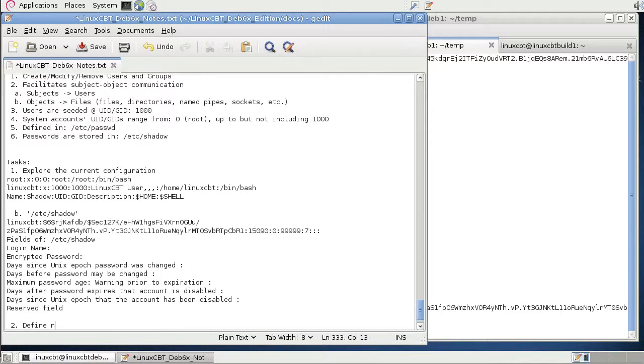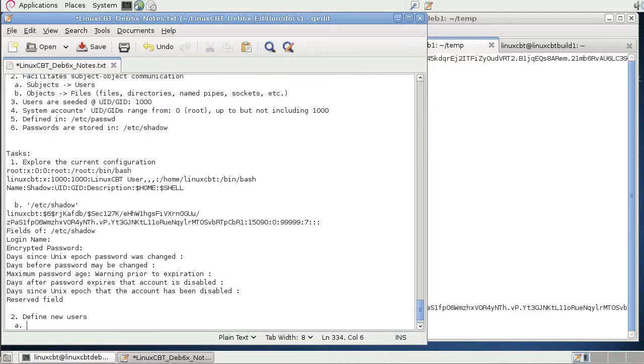Define new users. There are a number of ways in which you may define new users, either using GUI tools or shell-based tools, and there are a couple of shell options that you may use. Let's start with one of the most commonly found and used shell options across Linux distributions. That is the useradd utility. The useradd utility adds users to /etc/passwd, and it will also create an entry for them in /etc/shadow, but it doesn't set a password by default.